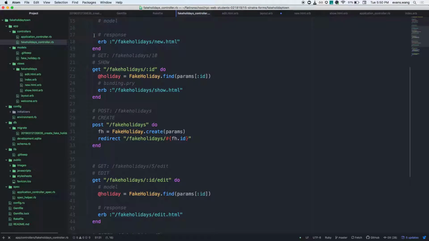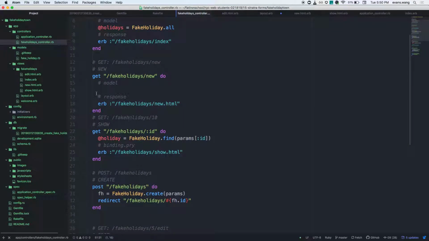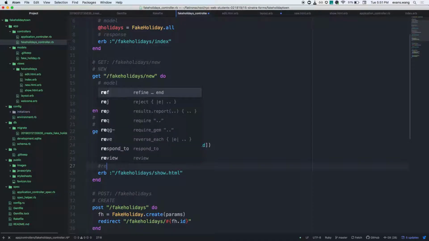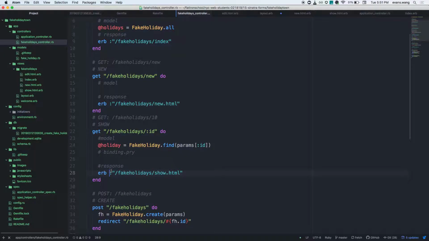Let's see what else is kind of important. All right, why I do something like model and what the response is, and can you identify when you need a model and when you don't need a model? So like this needed a model. I needed something from the model, and then there was some sort of response, which is going to be the ERB.